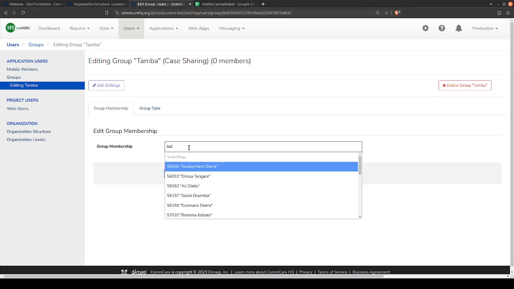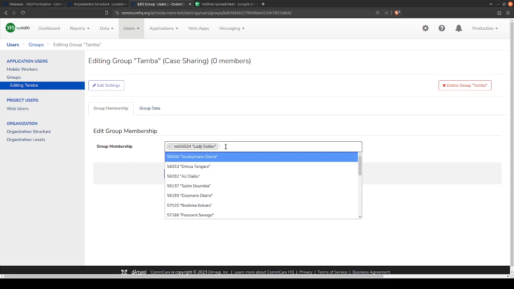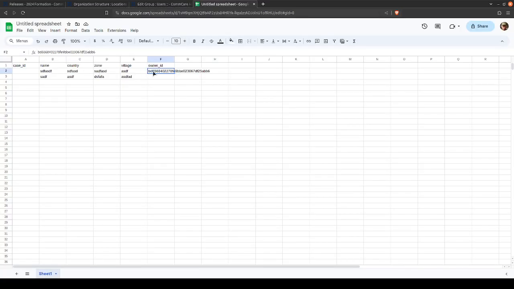So who was I working with a second ago? Laji. So if I add him to this group, that is the owner of the case, then he would be able to see any cases in that group. But I can add more people. I can add a second person to that group, and then he will also be able to see that case. So that's the second model of case ownership. Does that make sense so far? Yeah. Great.